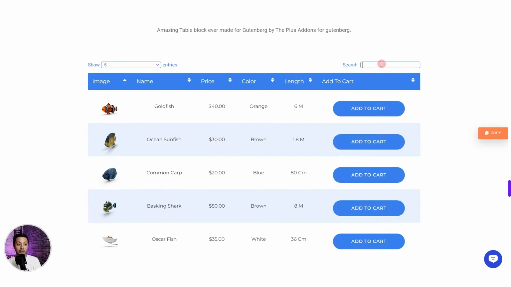Along with that, you can also add a search box right inside your table, and you can also add a filter like this one. So if that sounds interesting and you also want to learn how to create data tables using Gutenberg, then hop in and I'll show you everything step by step.